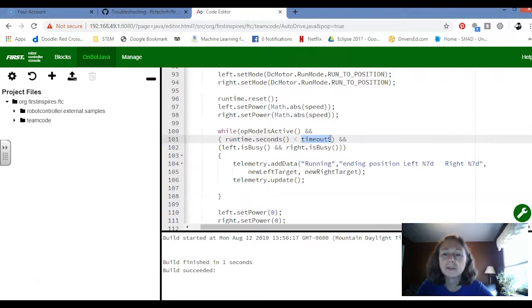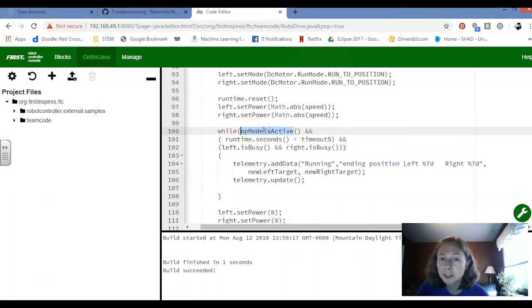It's just something that prevents your robot from running forever if it's stuck. So in this while loop, we check to see 3 conditions. Is the op mode still active? Have we not reached the timeout yet? And are both motors still busy?